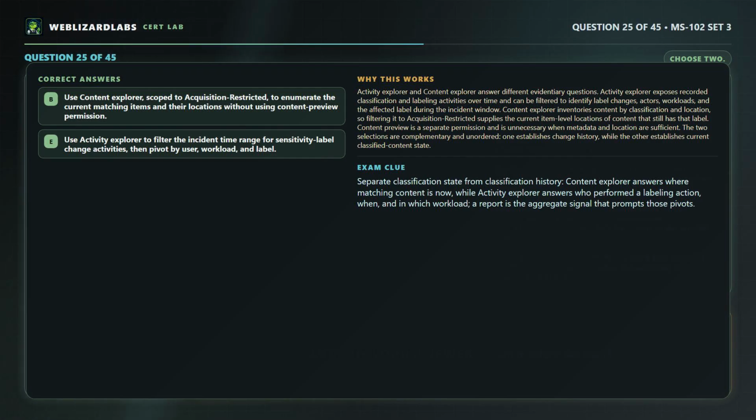The two selections are complementary and unordered. One establishes change history, while the other establishes current classified content state. Separate classification state from classification history. Content Explorer answers where matching content is now, while Activity Explorer answers who performed a labeling action, when, and in which workload. A report is the aggregate signal that prompts those pivots.